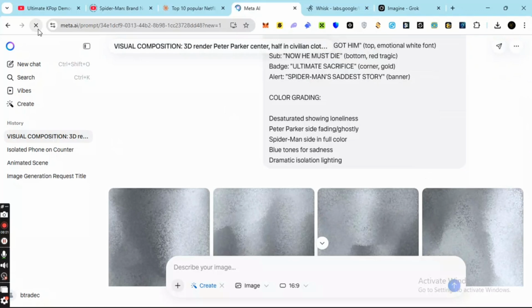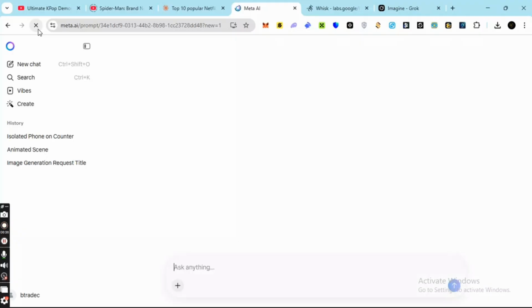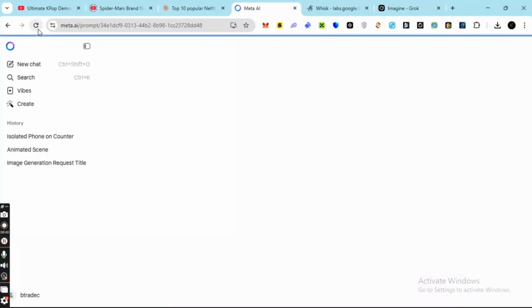So the very first one right here is called Meta AI. To get Meta AI, you have to go to meta.ai on your Chrome. Then you'll be able to access this Meta AI. Now you can sign up with Instagram and Facebook or email. And what I recommend is you sign up with email because that's what I signed up with.